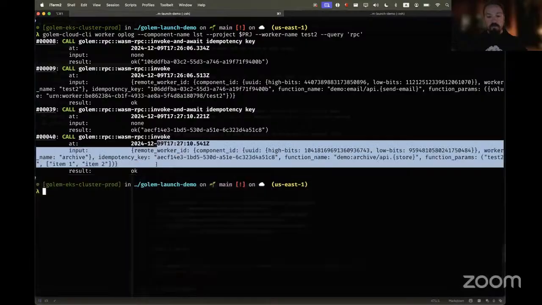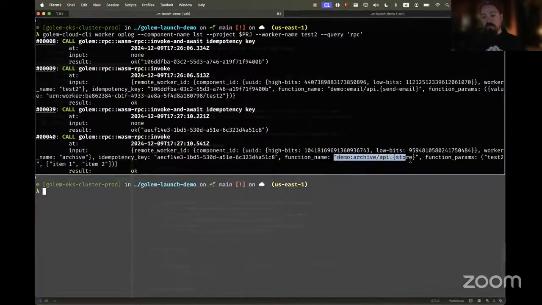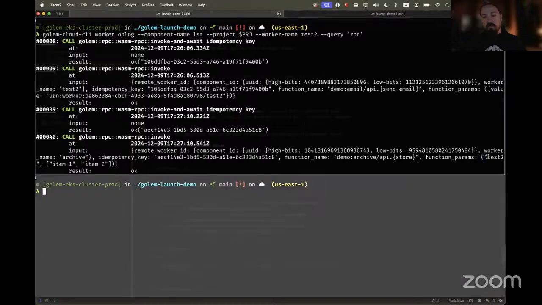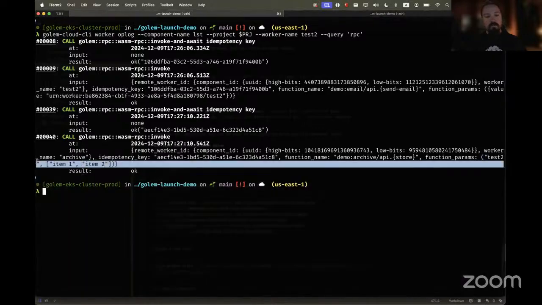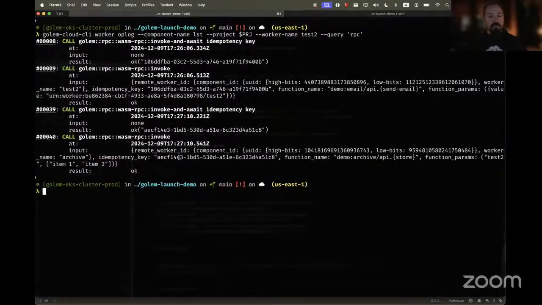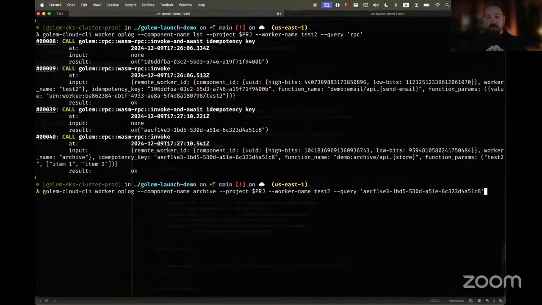And we were also at the end, which is almost the last call, because I call the archive function at the end of the sequence of invocations. It calls the store function on the archive worker, and it passes the state of the list to be archived. So let's say we want to see what happened in the archive worker when this happened. For that, we can copy this invoke idempotency key from here, and we can query the archive worker's oplog and just filter for this idempotency key.